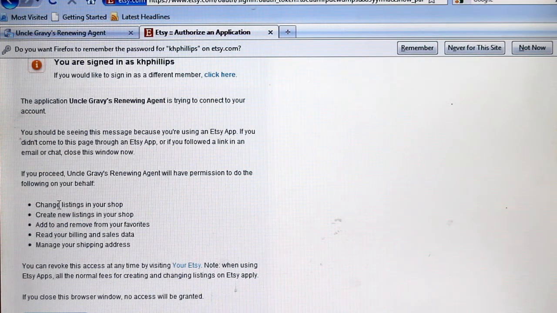It changes listings, and the only thing it changes really is the renewal of your listing. Other than that, everything else is public information. It draws your oldest listings and it renews them. None of this other stuff is done. So you want to click Allow Access.